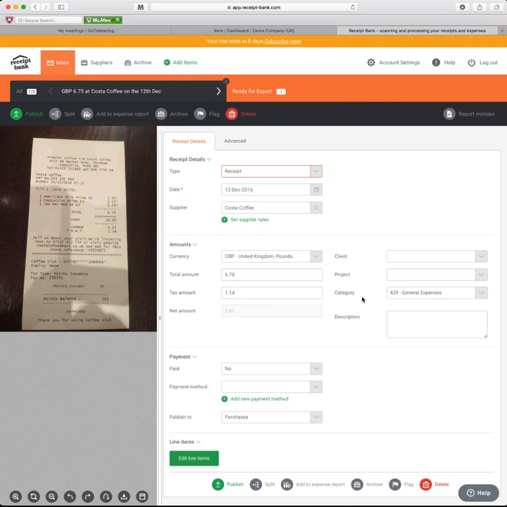Now they've categorized it for us. So at the moment, they've coded it to general expenses. Now you can completely customize this code. It can be changed, but general expenses is probably a good code for it.